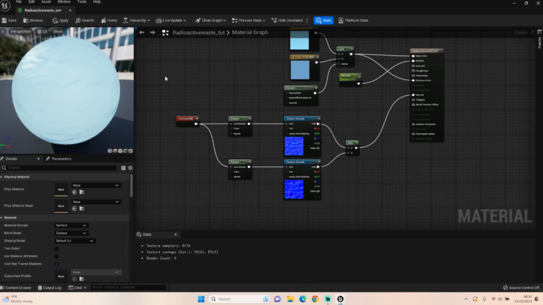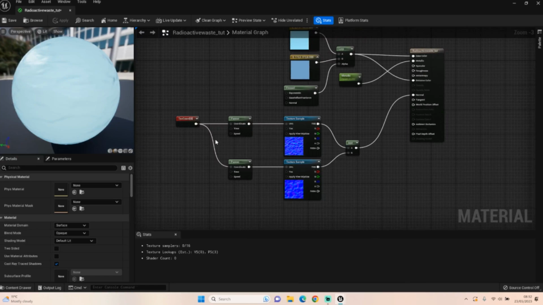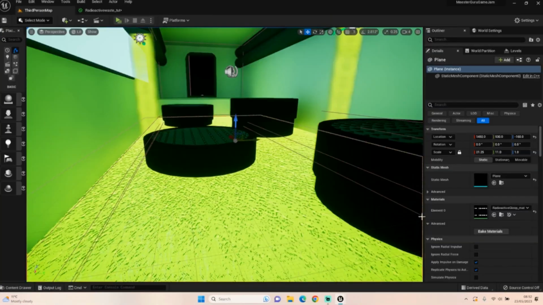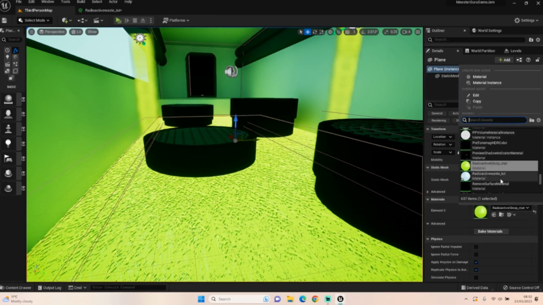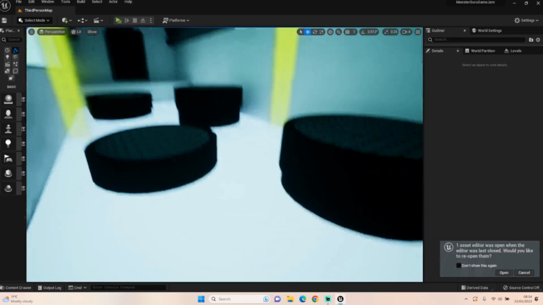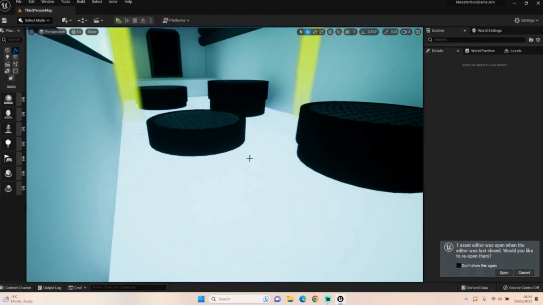Okay, cool. Now all we need to do is apply that and then add it to something. Let's add it to this plane. I don't know why that looks like an audio icon. Okay, let's just add this one in, and should hopefully. Okay, so after reloading, you can see it looks like we've got some running water, which looks super cool, super effective.